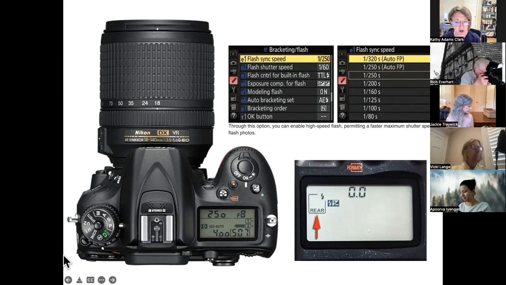So it just goes out. What you're telling it to do on TTL or ETTL, you're telling it just go out to the subject I'm focused on, send light. And it does that all based on your light meter.